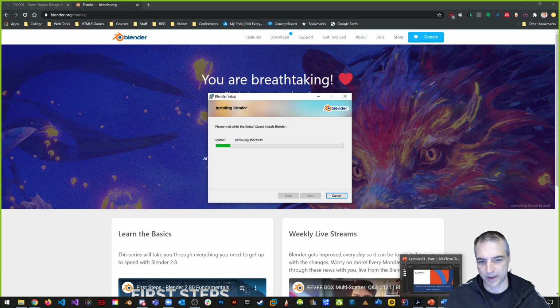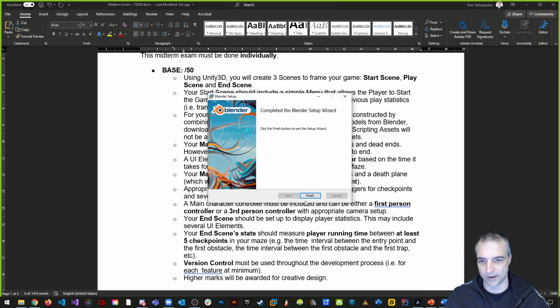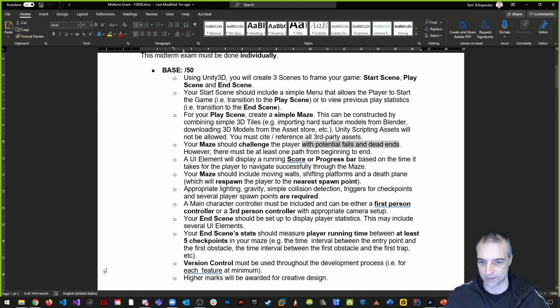Okay, so let's get back into that document because I wanted to make sure I go through it. So you make your maze. And this one, people ask me about this one. Your maze should challenge the player with potential falls and dead ends. To me, what this means is maybe there's going to be a ramp on the maze so that the player might have a chance to fall off, or maybe a narrower area in a path on the maze. Or maybe it's just a hole that makes the player fall onto the death plane. There's a lot of ways you can do this kind of stuff. The dead ends are pretty self-explanatory.